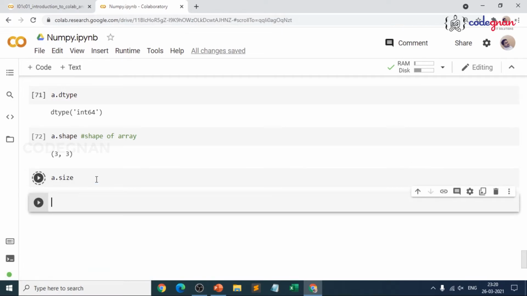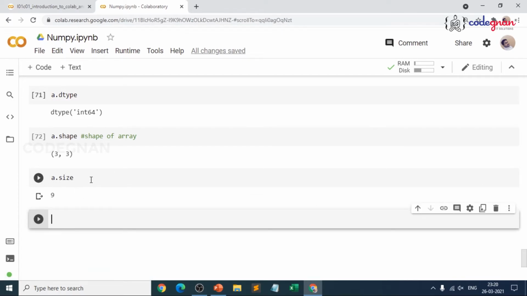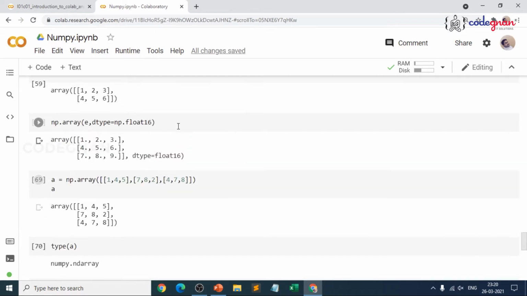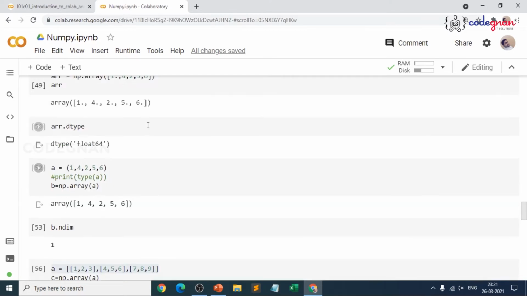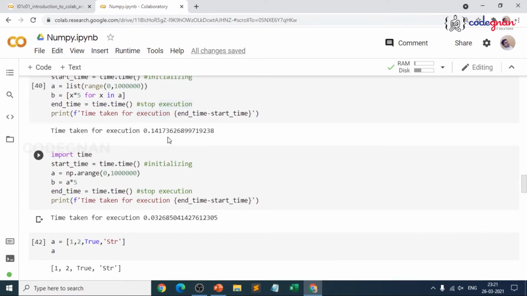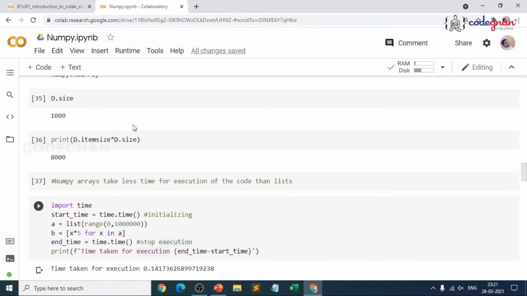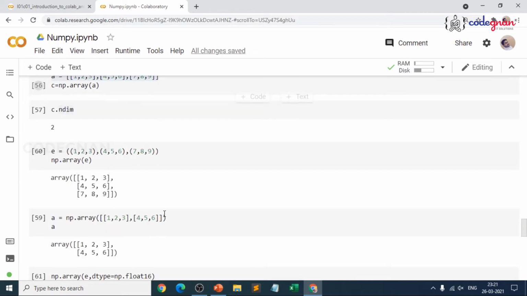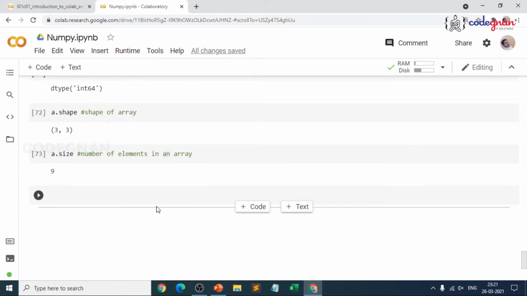When you go for a dot size, it will throw you the amount of, or sorry, item size will throw you the amount of memory. Size will give you the number of elements in an array. That's what we have seen when we have gone for comparison of time. If you could just throw your light onto the previous videos, that's what we have given. When we have gone for checking the memory, it is size, right? Size will give you the number of elements in an array.